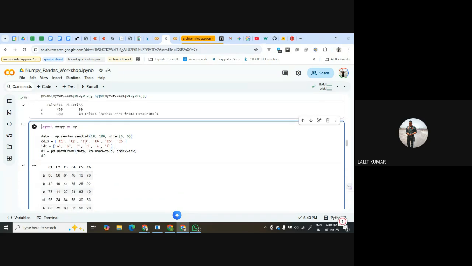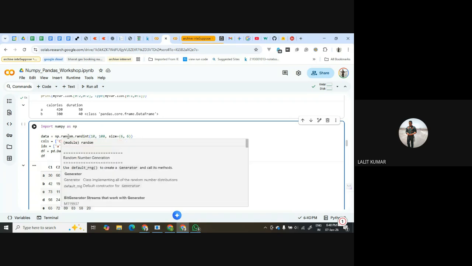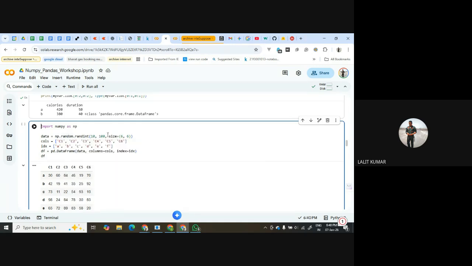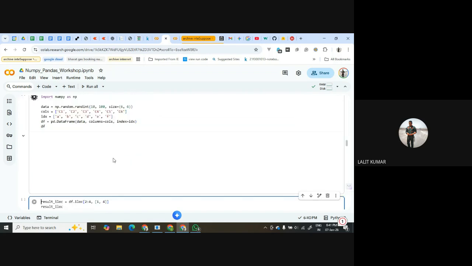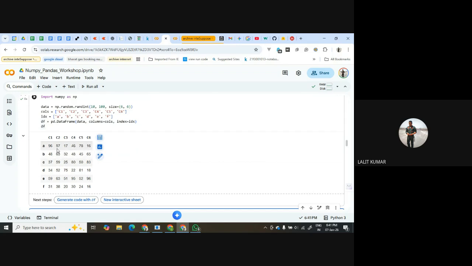Now again, to demonstrate, for example, we make a data frame. We are using the property of Numpy. We are making Numpy random integers from 10 to 100, and size is 6 by 6. Columns we are passing as parameters C1, C2. Indexes we are passing, and this is the structure of the command: you pass data, you pass columns, you pass index. So you will get a 6 by 6 of random integers. Column names have come C1, C2, and this is your customized index which has come A, B, C, D, E, F.